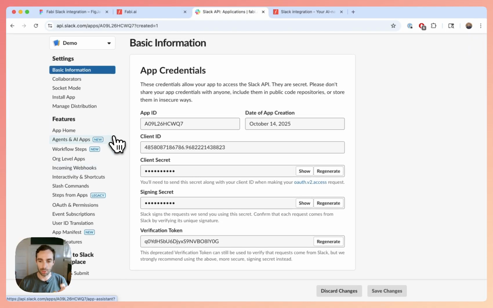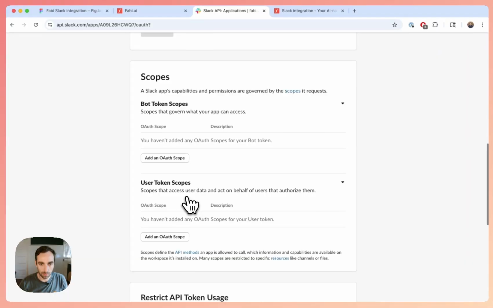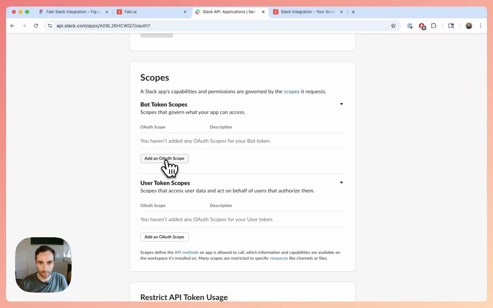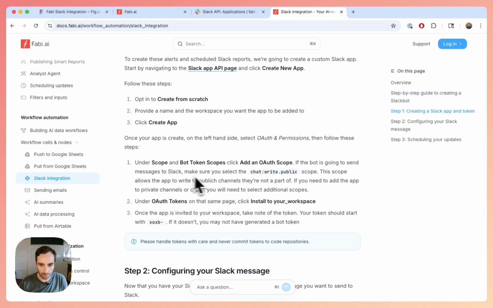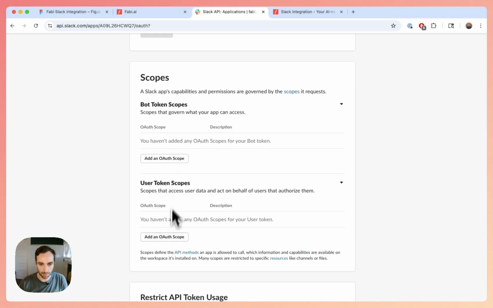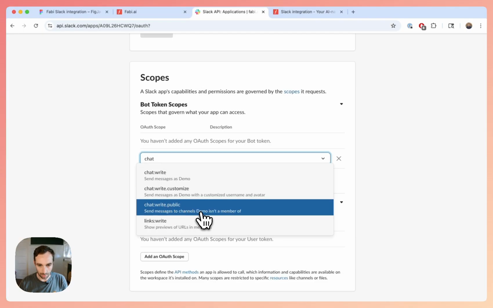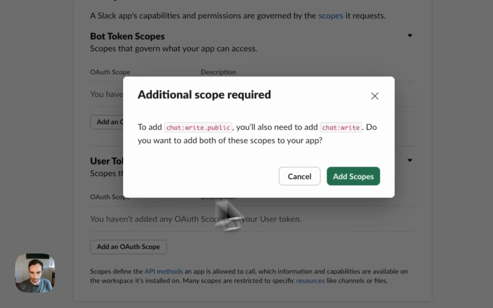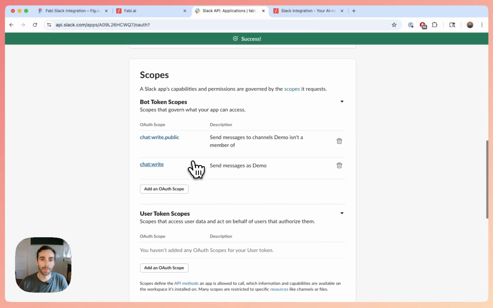The next thing you have to do is give it permission to write to certain channels. So for that, let's go to the OAuth permissions and look for the bot token scope here. I always forget, so I'm going to go to our documentation where we talk about this. Under Slack integration, I think we need chat write public. So let's go to bot token. Chat write, send messages to channels demo is a member of. Okay, and you'll also need chat write. Okay, so I added those two, great.